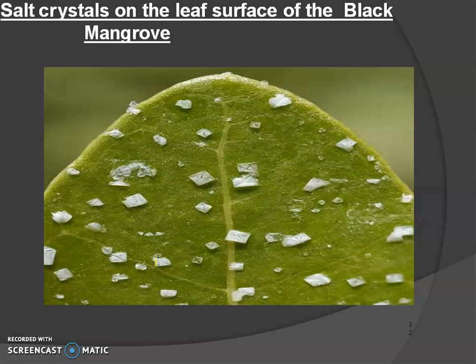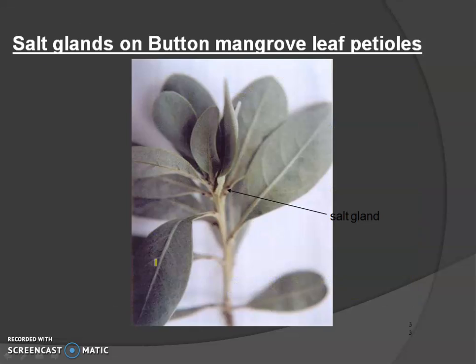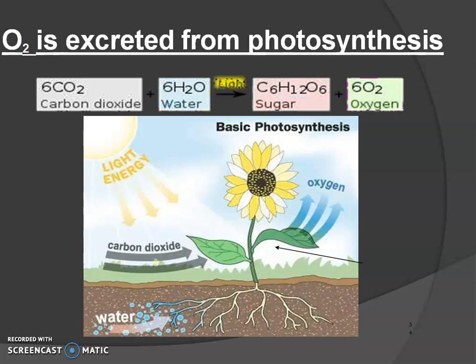Salt crystals on the leaf surface of black mangrove. Okay, you can see this type of salt crystals. Salt glands on button mangrove leaf petioles. This plant we have seen so many times, the button mangrove. Then oxygen is excreted from photosynthesis by this process, by stomata.